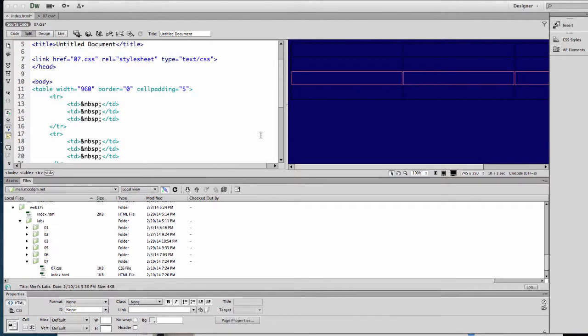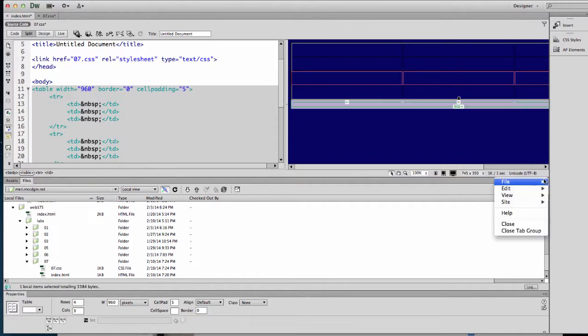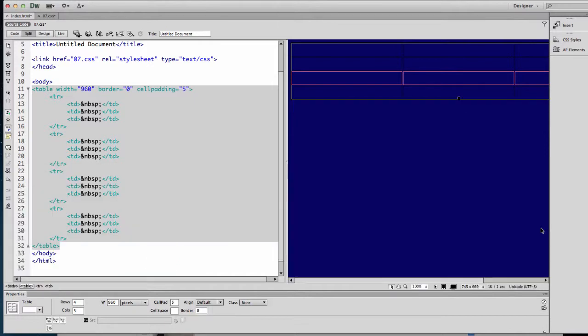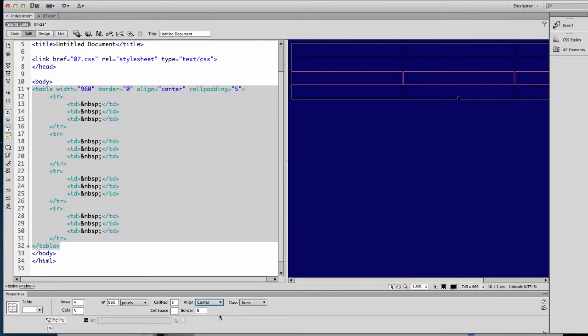Now while I'm doing layout with the table, here I'm going to go and select my table. I'm going to close my files because I don't need this right now, so I'm going to close that tab group. And I'm going to look at the different options I have for the table. With the table selected, I have the options down here. So I'm going to center align the table.